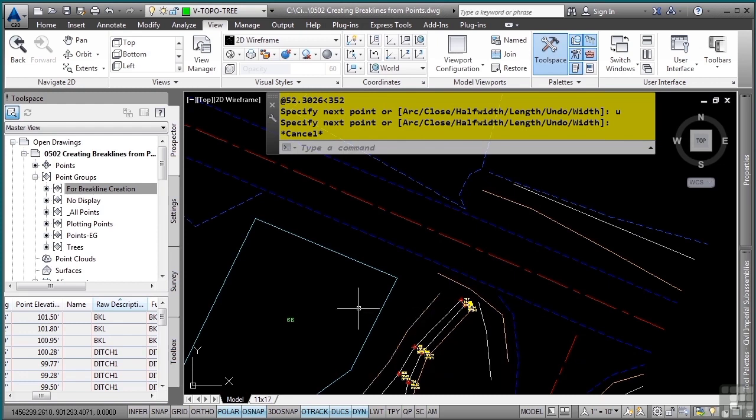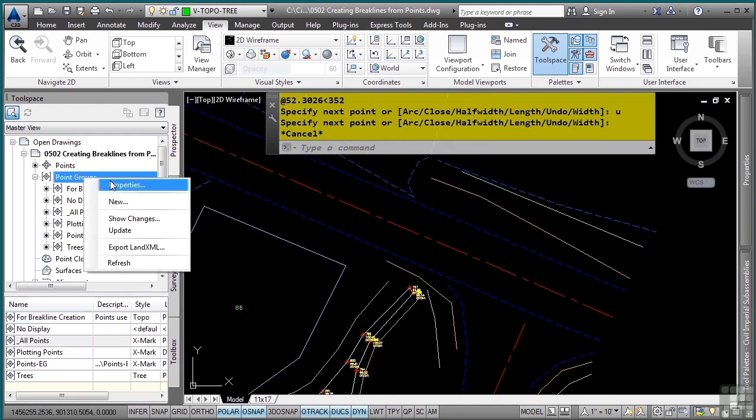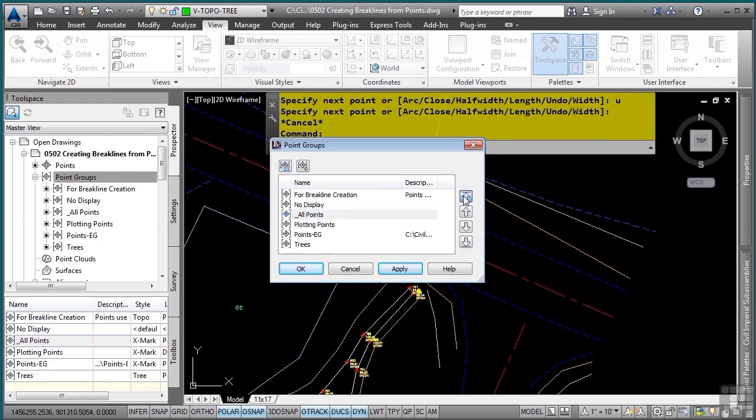And that is it. So we now have some 2D polylines for graphical representation as well as for proper triangulation into a surface. Now, let's say I'm going to put all my points back up here. So I'll put the all points above everything. Click OK.